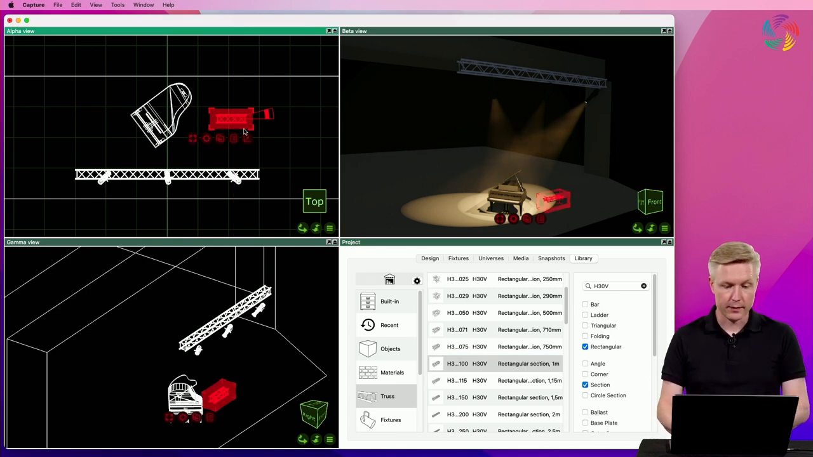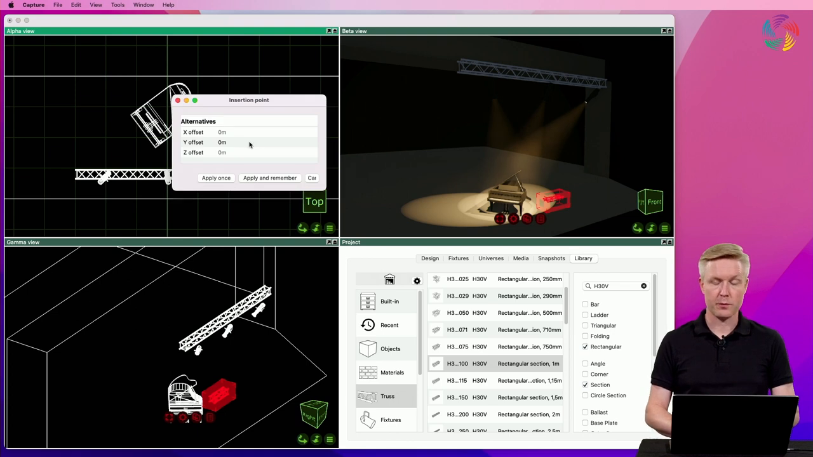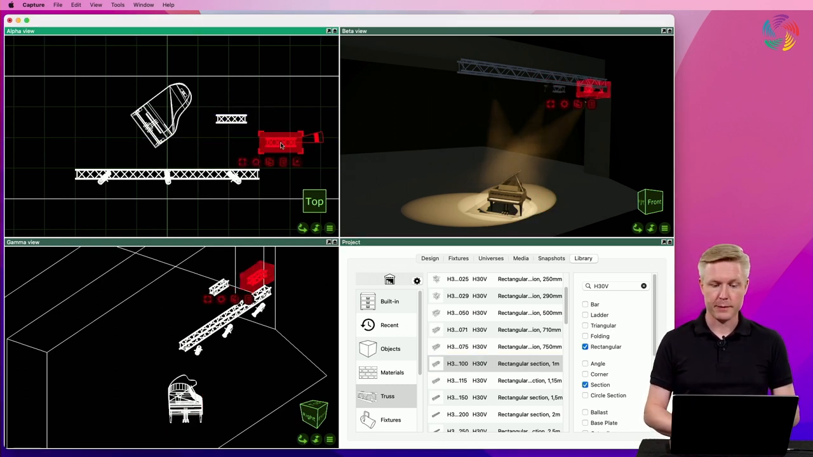and show you that as we insert a new object from the library, a fifth button appears under the selection. This one lets us open an insertion point dialog where we can enter the intended height of the new items. So let's enter 5 meter and click apply and remember. Now when I add more pieces from the library, these will also be inserted at a 5 meter height.